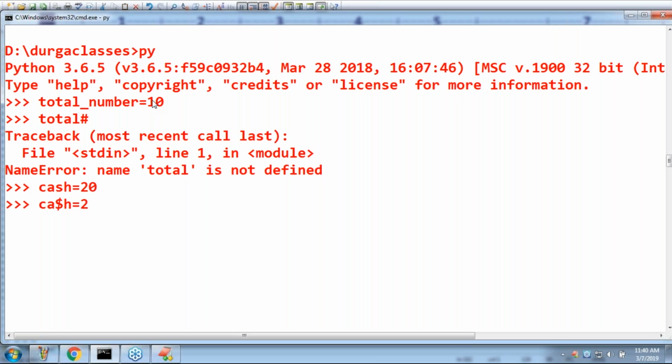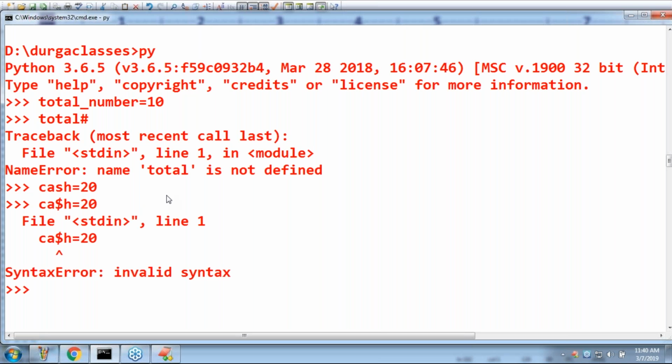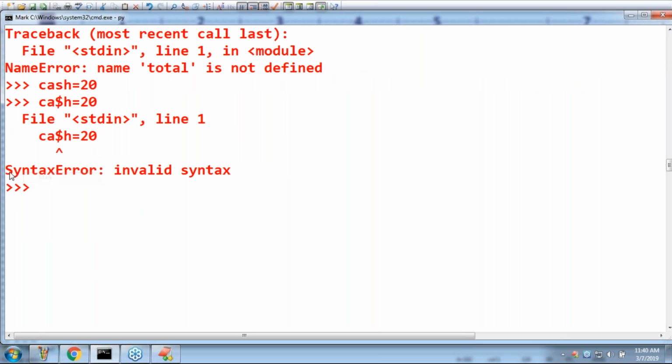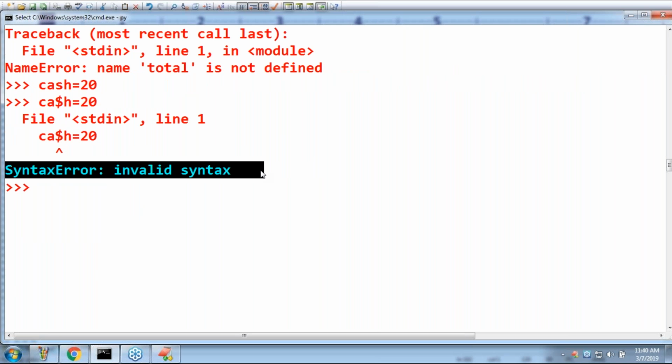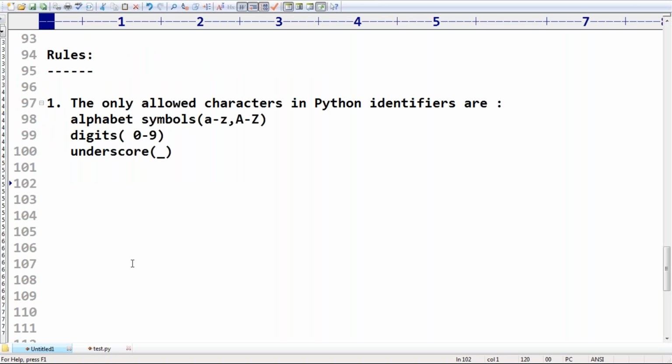Now $H is equal to 20. Is it valid or invalid? Invalid, because the dollar symbol is not allowed. If by mistake you use the dollar symbol, we get SyntaxError: invalid syntax. Clear? The first rule does not require much more explanation.